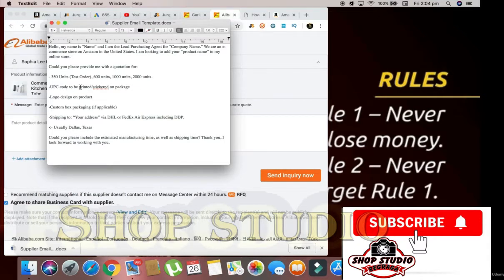So a UPC code to be printed and stickered on the packaging, which is a barcode. Logo and design on the product, which is something that you will want. Branding, I've spoken about that already. Custom box packaging, if applicable. So if you are selling your product in an OPP bag, then it's not too much to worry about. Maybe you could just have a sticker or label stuck on it with your brand and logo, etc. If not, I'd highly recommend, if you're going to do a box design, it has to be good, you know, nice. So you want to put that in, you want to make sure that they're going to give you that and it comes within your given quote.